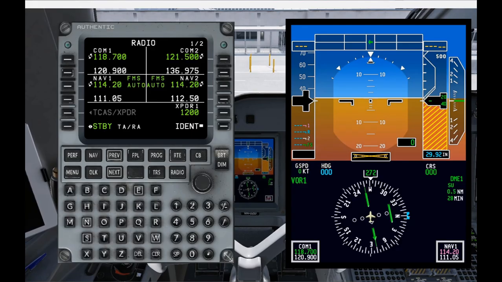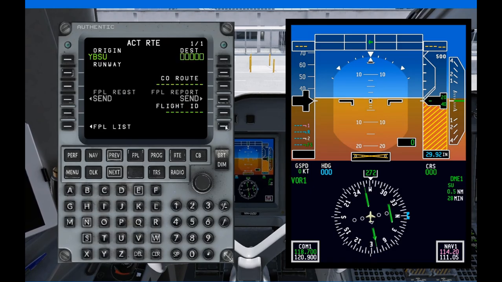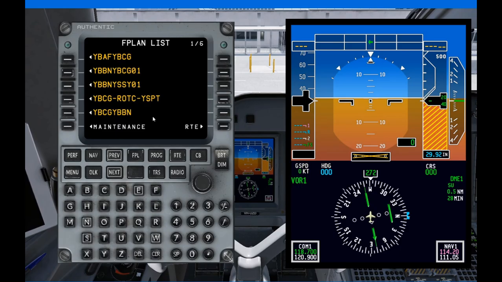Okay, I've booted up into X-Plane, into the Embraer 190, and I've set it up here. To import the flight plan into the Embraer 190, you just hit route, and if you hit route again, and you hit flight list, we need to tab down, so next page.